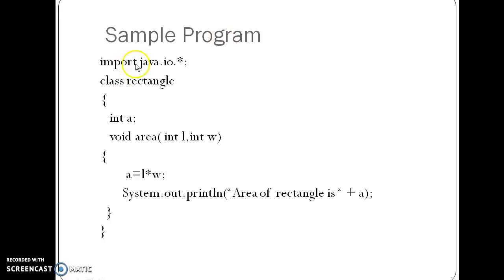Let us see a sample program. One class is defined named Rectangle. Inside the class, this program is designed to find the area of a rectangle. So integer a is a variable which is used for storing the value after computing the area. Void area is the method of this class. It's accepting two parameters, l and w. a equals l into w computes the area by using this formula, and then System.out.println is used to display the output on the screen.